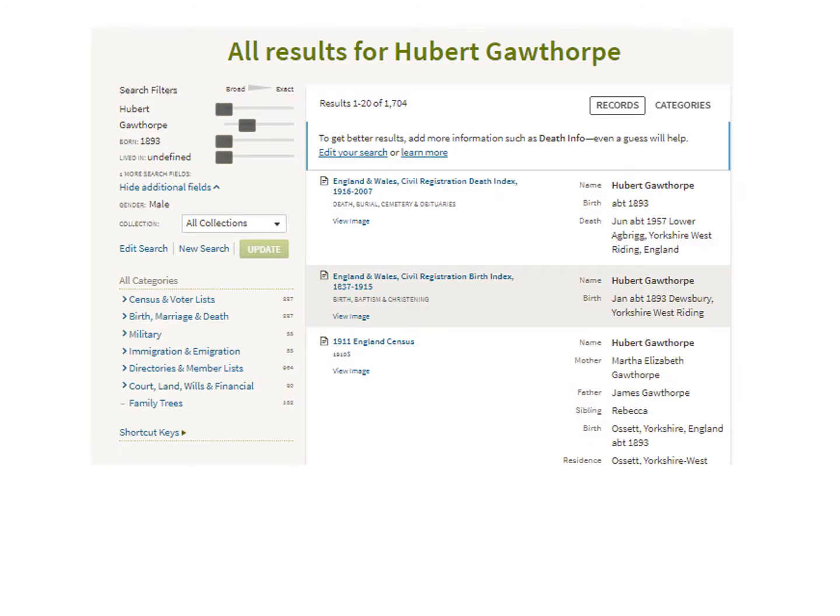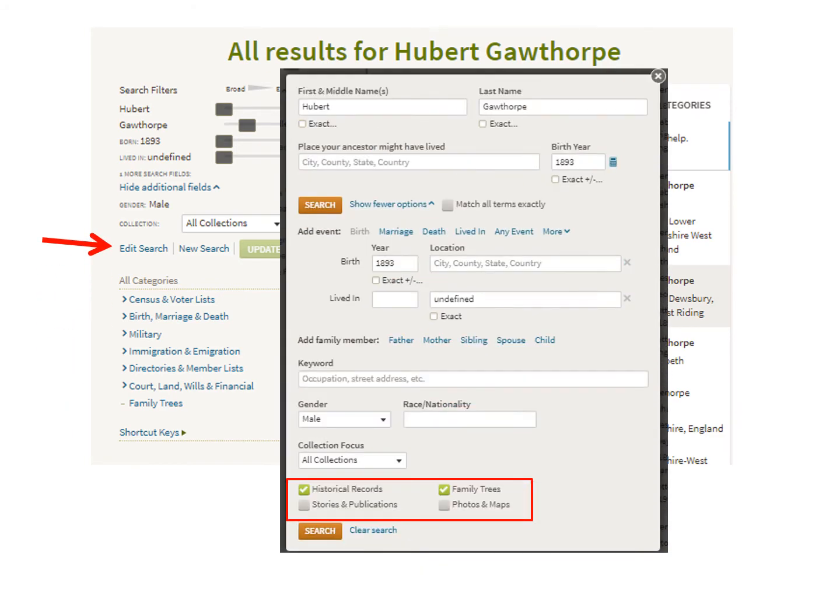If you go into Ancestry, click on Edit Search and make sure all 4 boxes are checked because you want to find stories and photos as well as historical records and family trees.